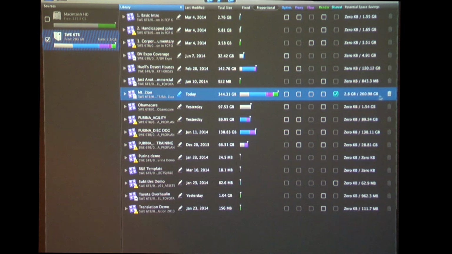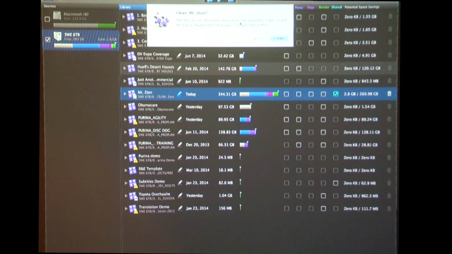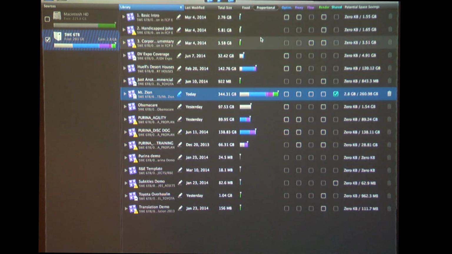And as well for the render files, one really cool thing is because you can share out to Vimeo and YouTube within Final Cut, it creates H.264s, which reside inside of the library. Those can build up over time. And this is a super easy way to delete those. You would just click that, delete, clean that out.